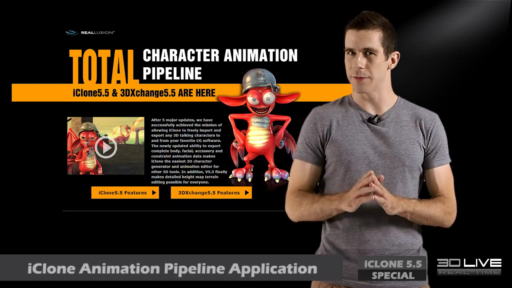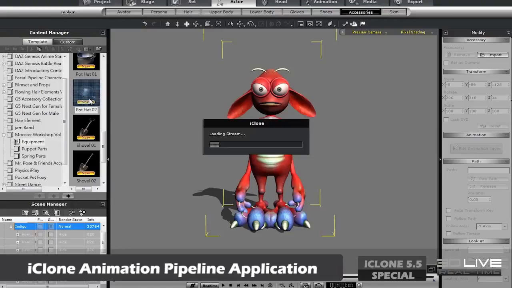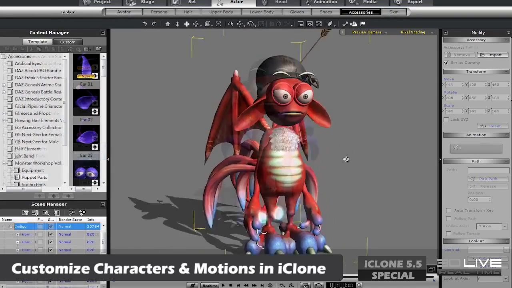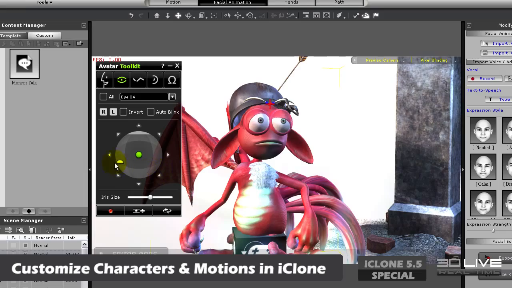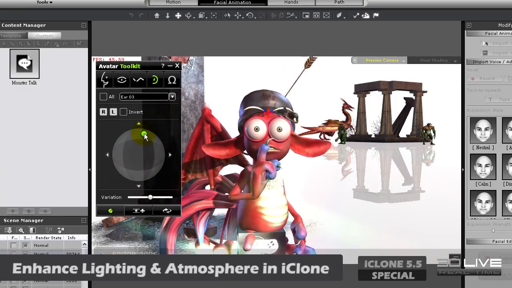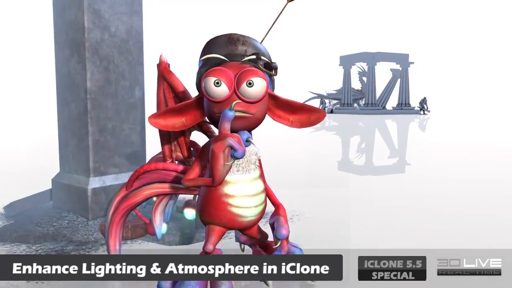So what does the new Motion Plus format mean for CG and game engine pipelines? Well, let's take a look. In iClone, you can customize and animate your own characters with animatable accessories like this. After that, you can achieve pretty good results with the in-house lighting as well.